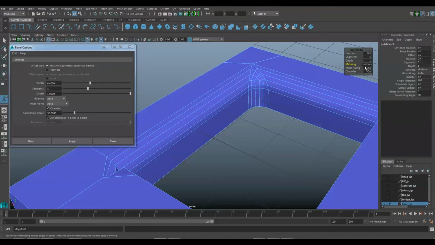If I switch to patch, now it creates a very smooth result. So we have a quad here, we have 2 n-gons there, but the result is actually quite smooth. And sometimes this is something that you may want. Similar to patch is radial. If I switch to radial, it produces an arc here.